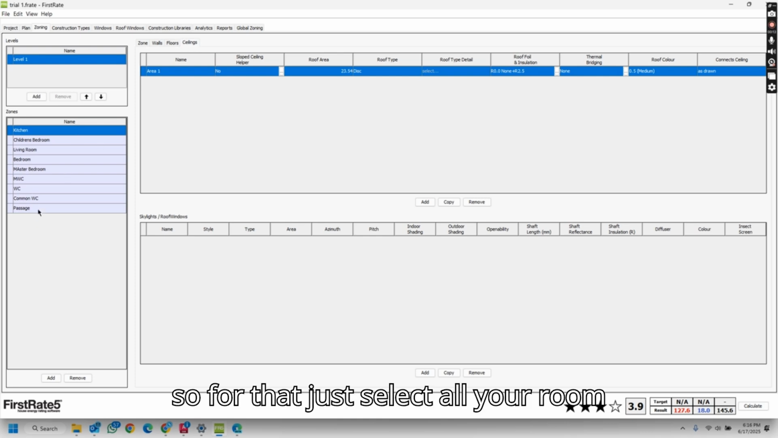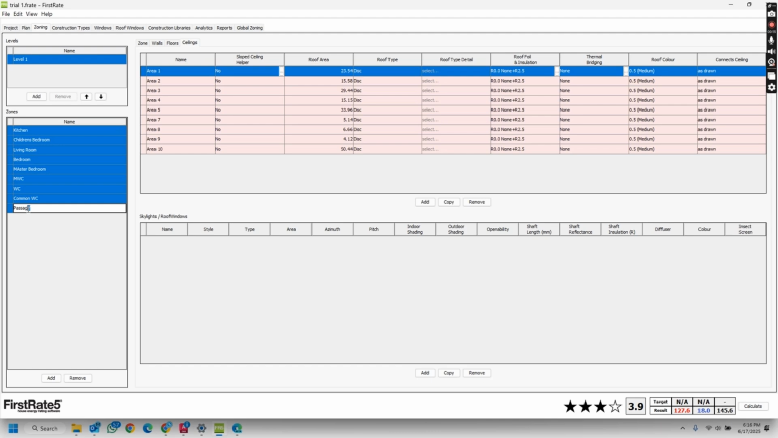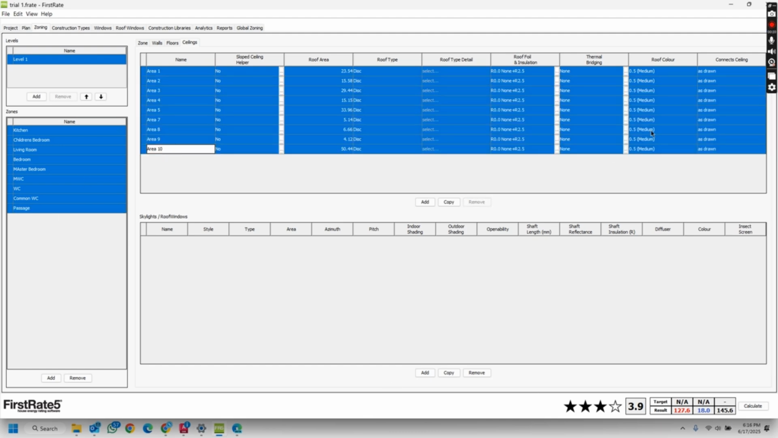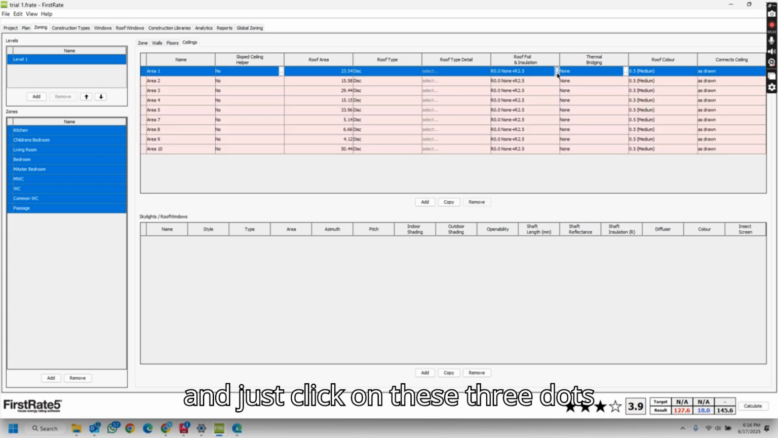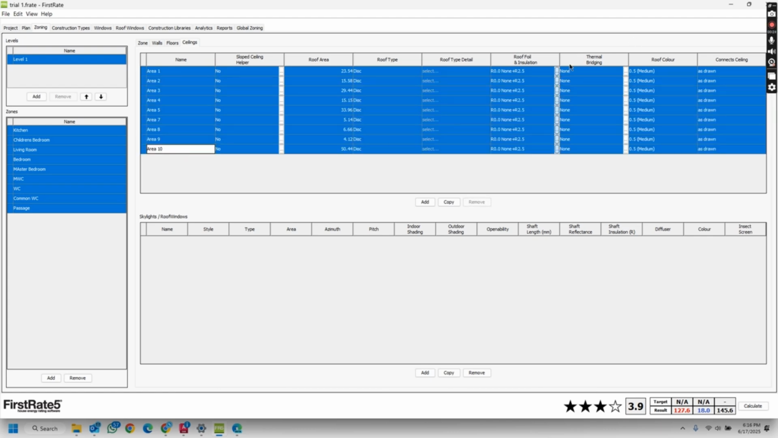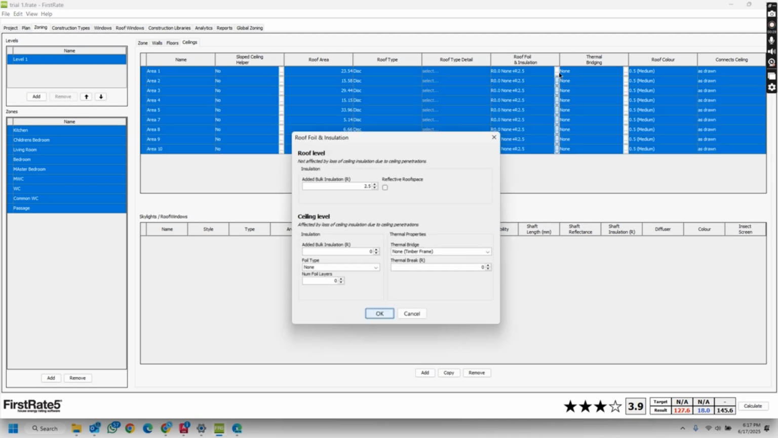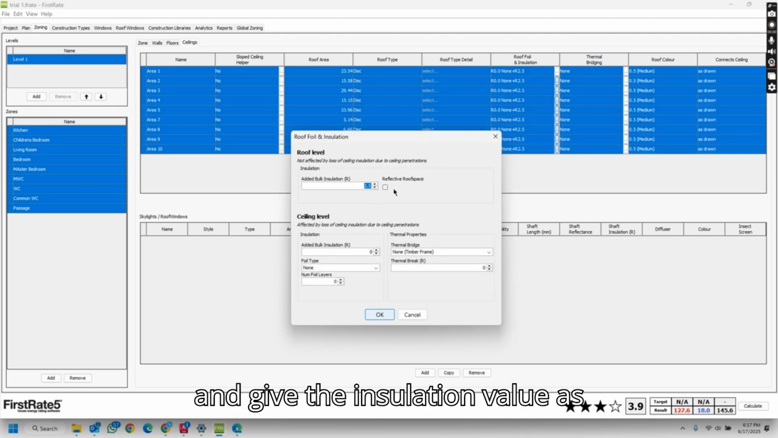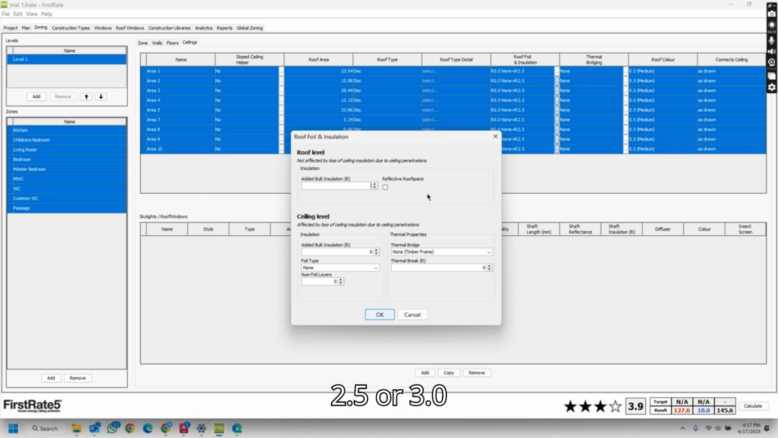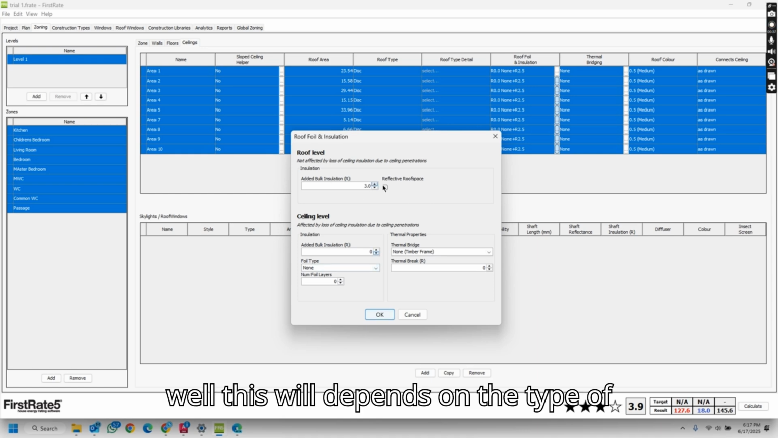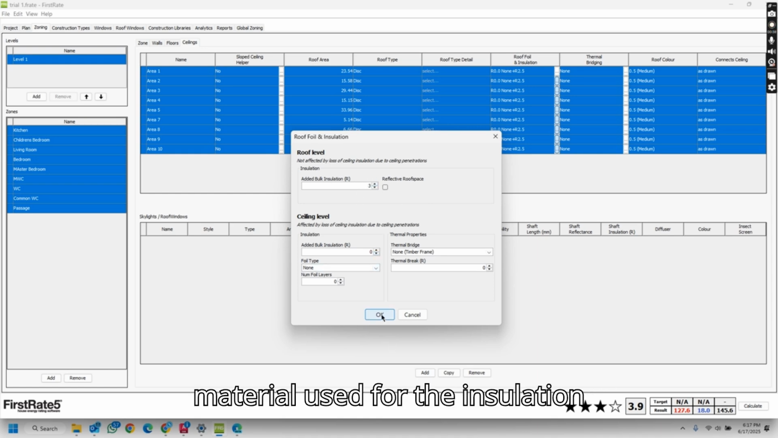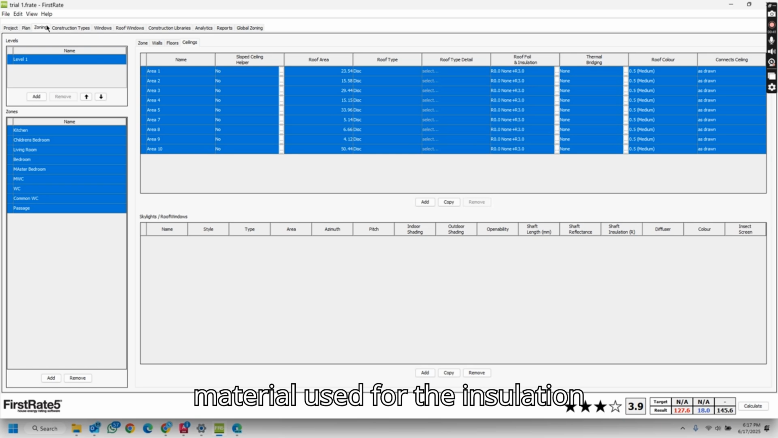So for that, just select all your room types by holding the shift key, and just click on these three dots, and give the insulation value as 2.5 or 3.0. Well, this will depend on the type of material used for the insulation.